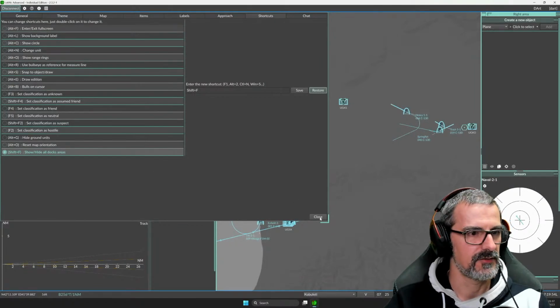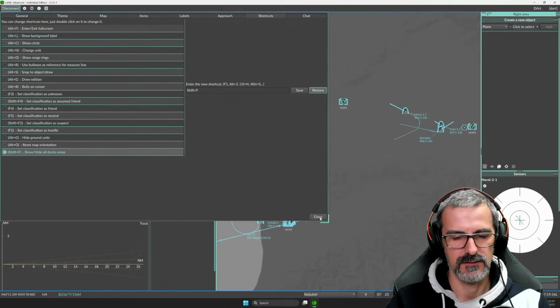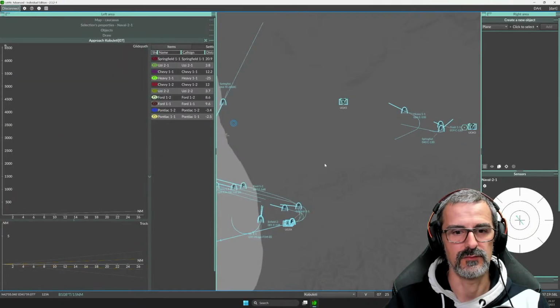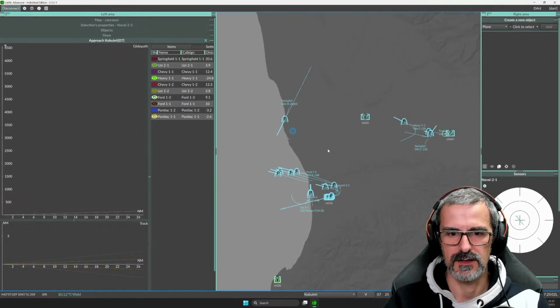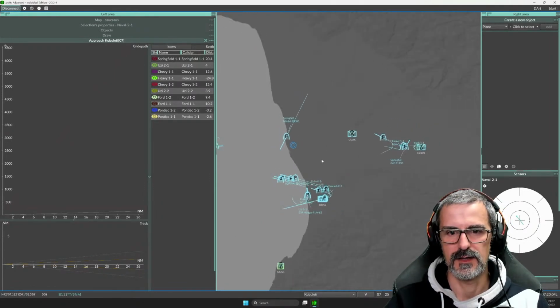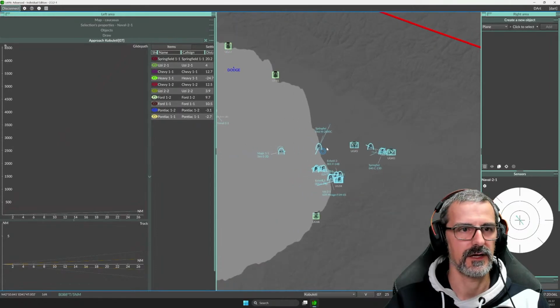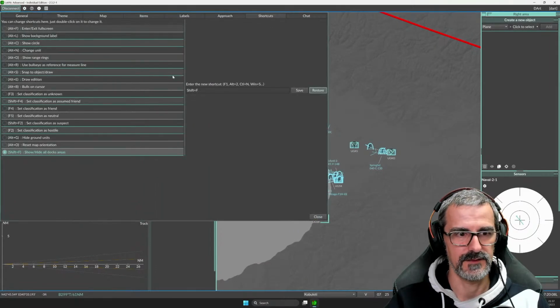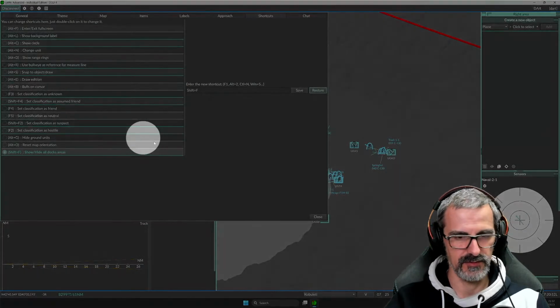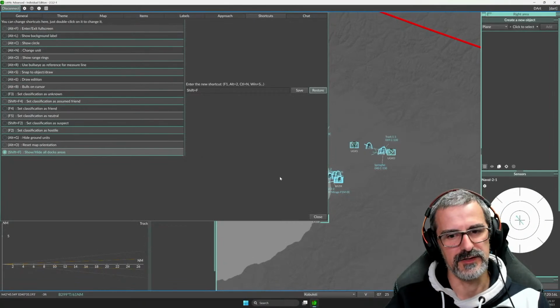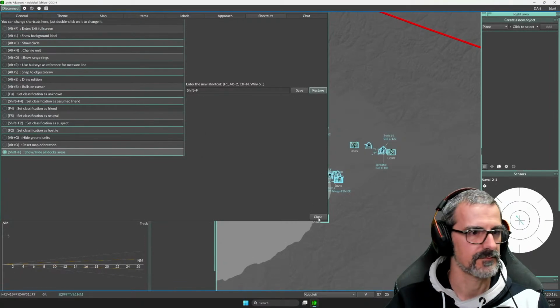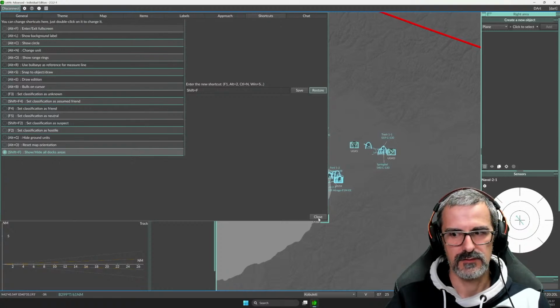I'm currently integrating also the possibility to bind a joystick. So it's work in progress, but it is currently working. I need to redo this interface, but I hope to integrate that. So you will be able to bind joystick keys to shortcuts.